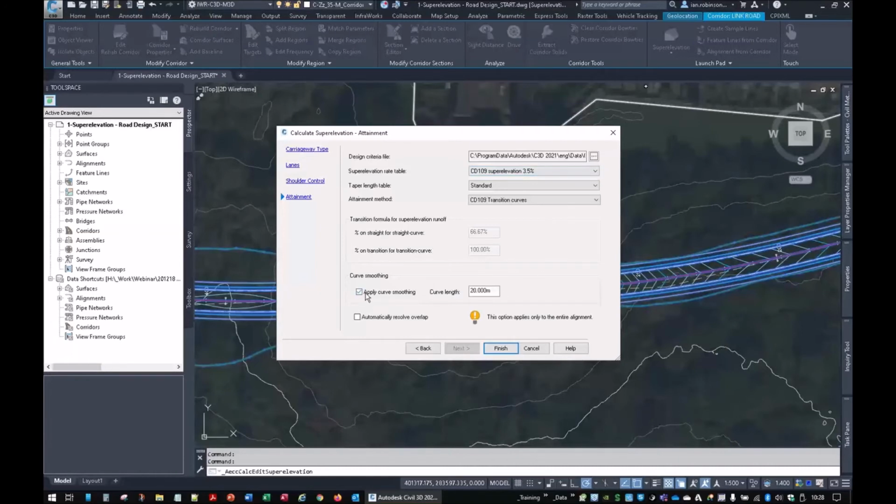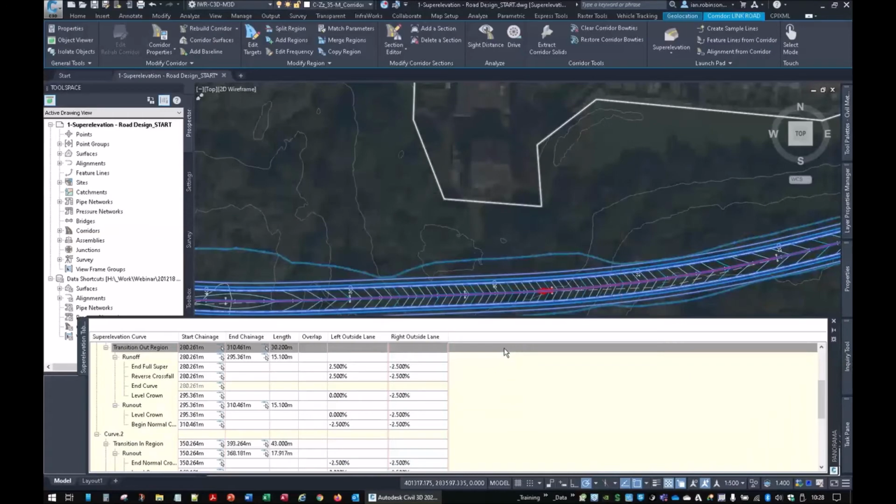Curve smoothing is just a vertical smoothing. I'll turn it on, you won't see anything happen. And we don't have any overlap, so we're not going to likely get these curves to overlap. But if you do have curves, transitions that are overlapping, it'll resolve them. But it has to do it on the entire alignment, so you may have to break that up. But I'm happy with that, so we'll just hit finish.